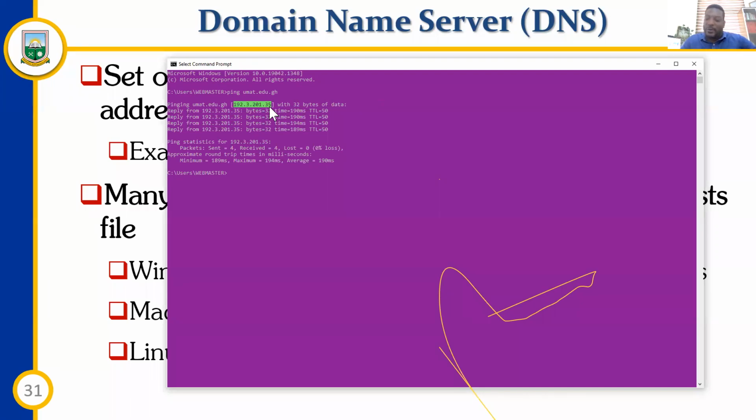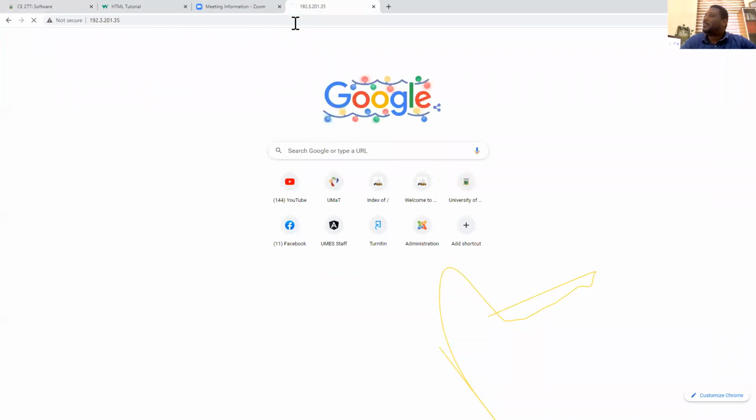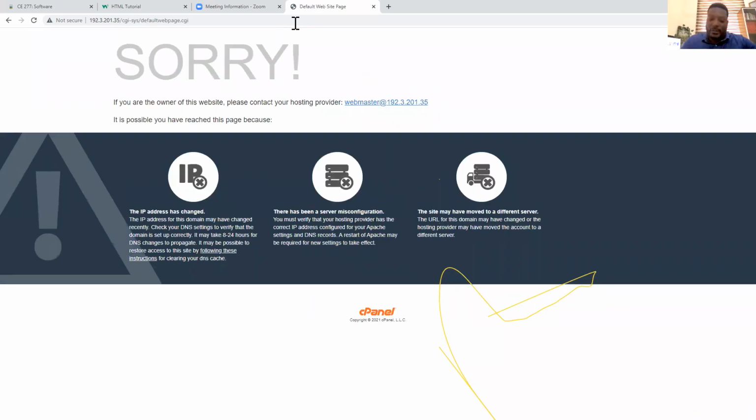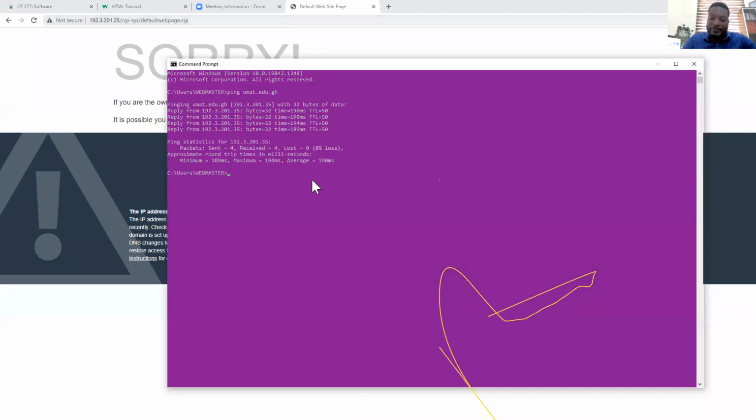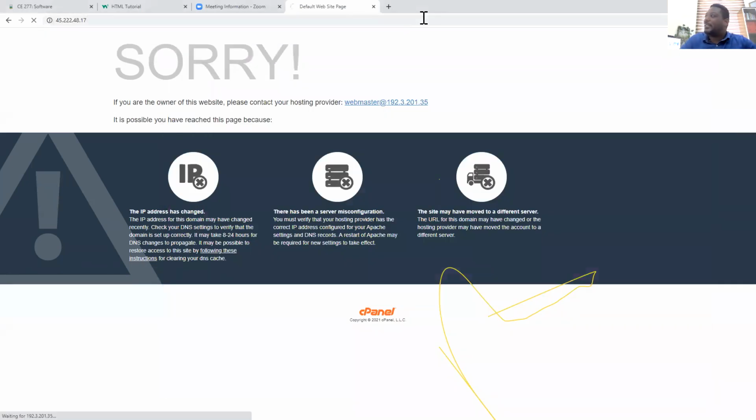Now, when I use my browser and type this IP address here, let's see where it will go. Okay, let me use a different one, because there is a security reason for this one. Let's say VLE.umass.edu.gh. This is a domain name, and it is giving me an IP address. Let me copy this IP address, come to my browser and paste it here, and let's see what it displays.